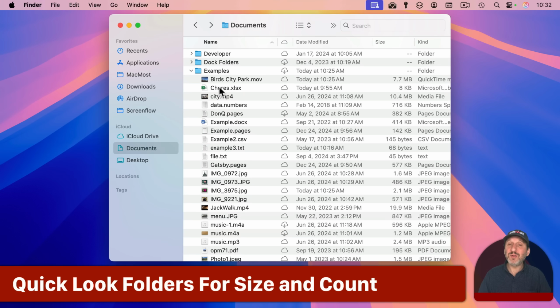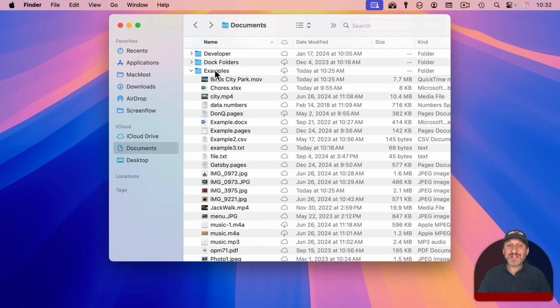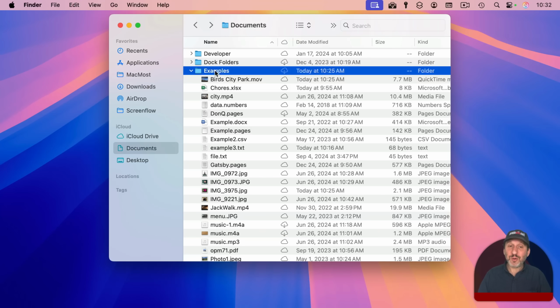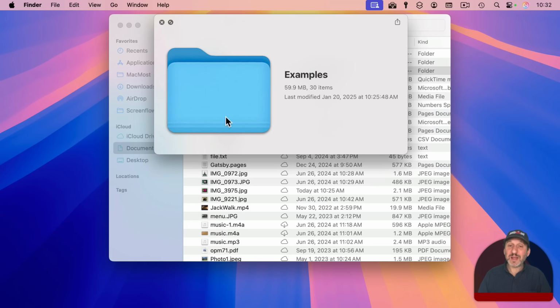Now, so far we've looked at all sorts of different kinds of files, but we haven't looked at folders. If you select a folder and you use Quick Look, you get just the folder icon here, but you get some interesting information to the right. You get the total size of all the files in that folder and how many items there are in it, in addition to a last modified date.